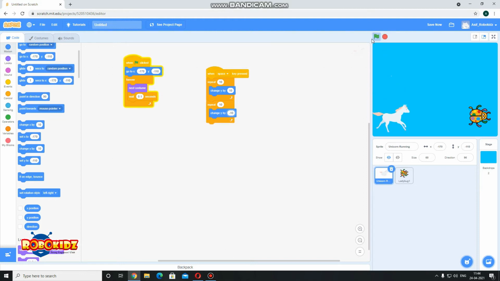So it looks like the horse is jumping, but I want this to be more, so I'll keep it 13 and 13. 13 times up, 13 times down. So now this is quite a good jump. That was the third thing to be done.